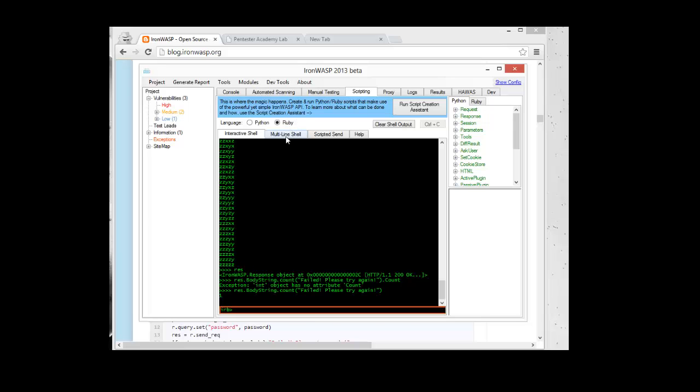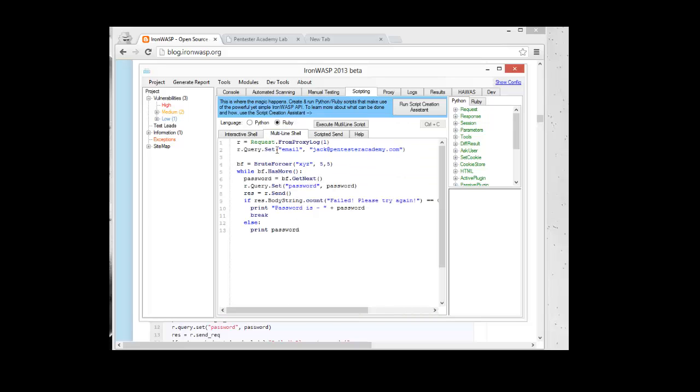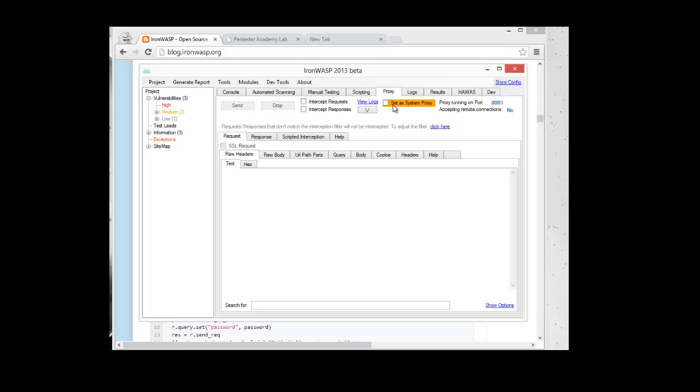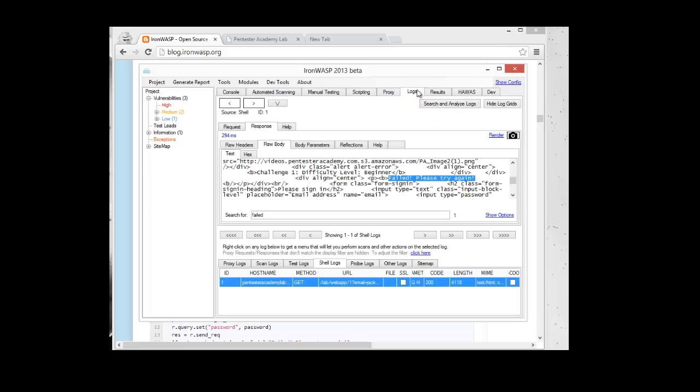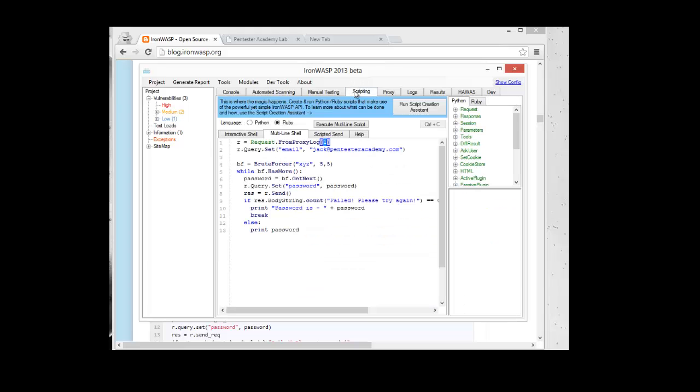The blog post contains information about how to do the same script in Ruby. And one thing to note before you run the script is that it is going to pick the request from the log, and by default I've entered the log ID value as 1. So you would have to first set IronWASP as the proxy, capture the login request, find out what is the ID value of the login request, and enter that number here so that the script works properly. And that is pretty much it.